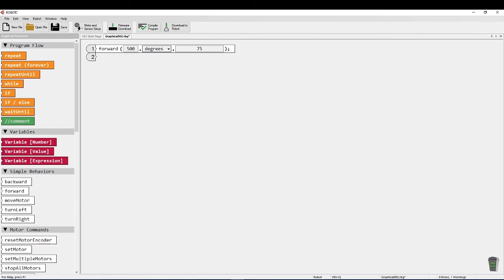And this is the power. So 75 is my preferred power. You can also put it up to 100 because the power only affects the speed at which the motors move. It doesn't affect how far it moves, it just affects how fast it moves to there.